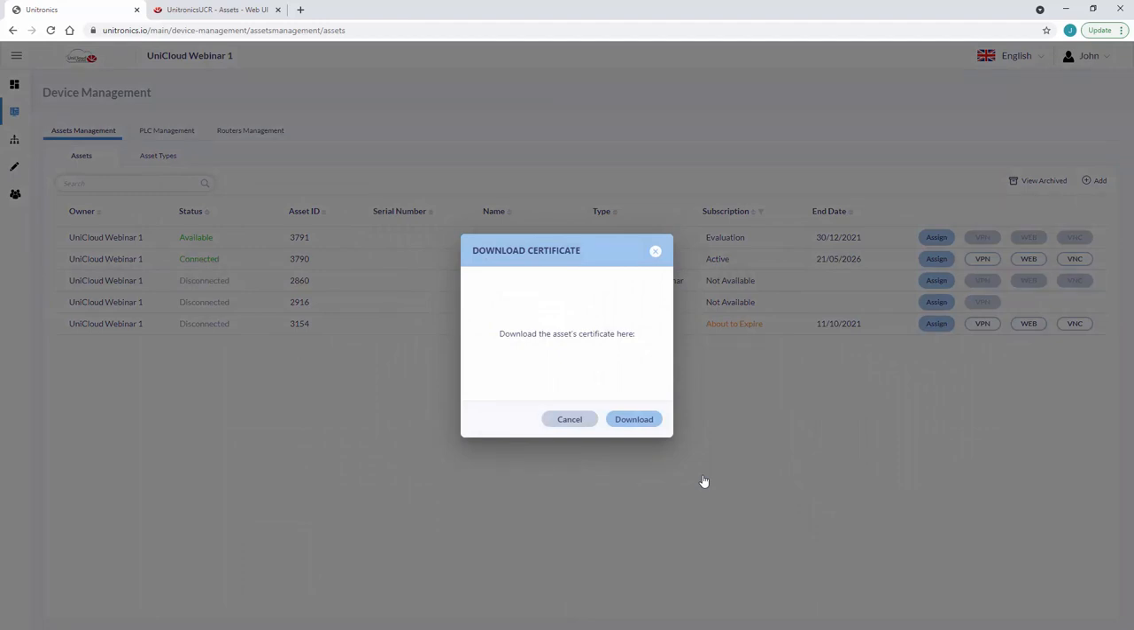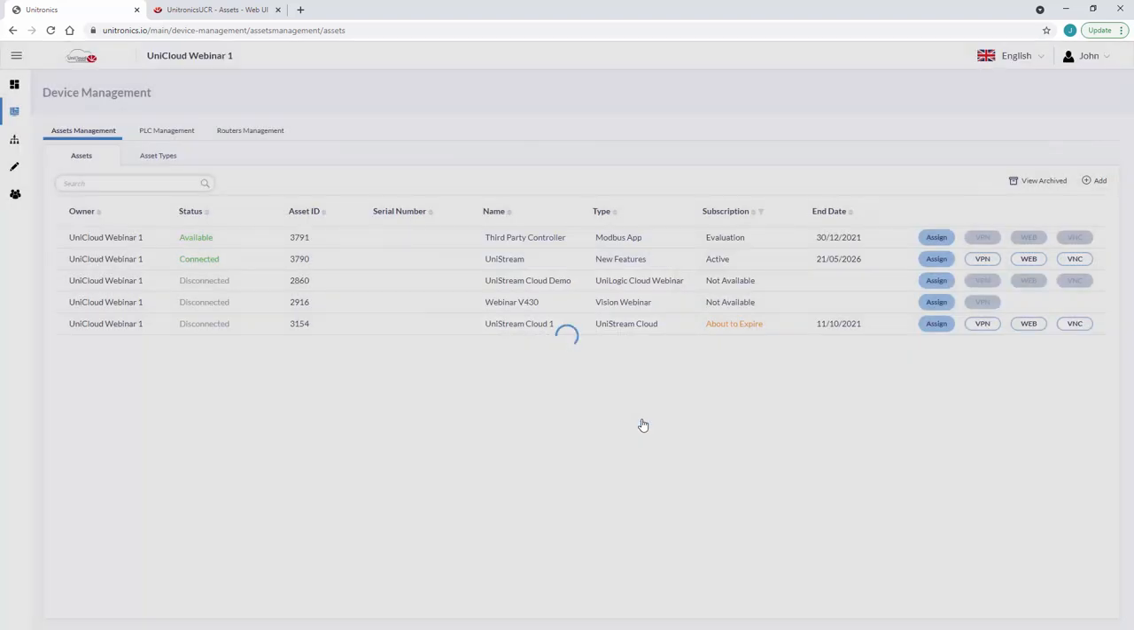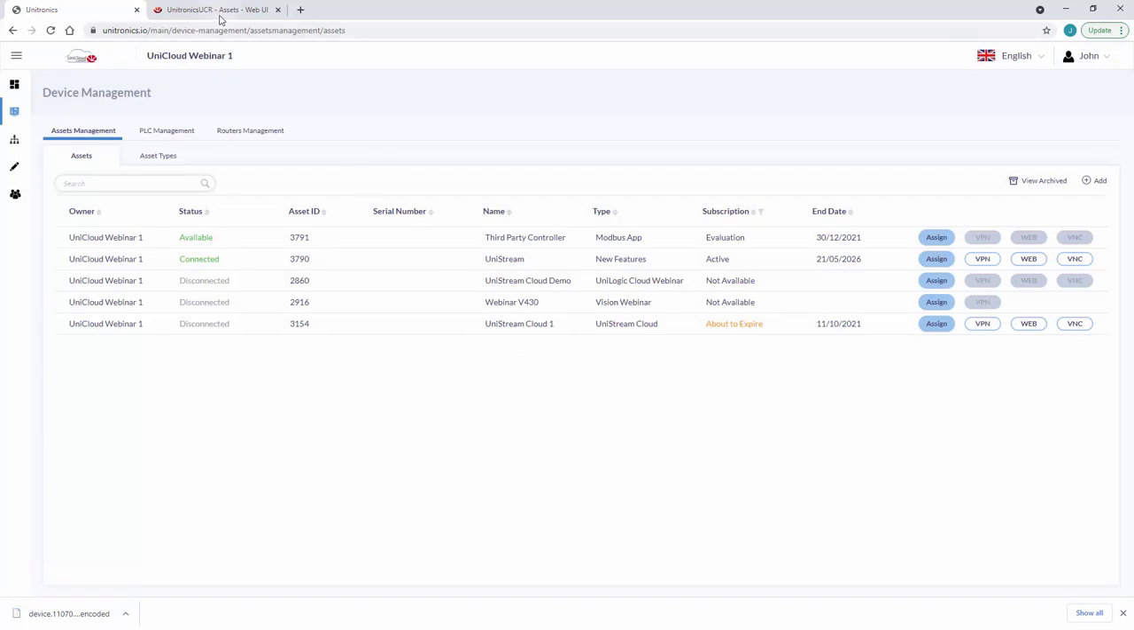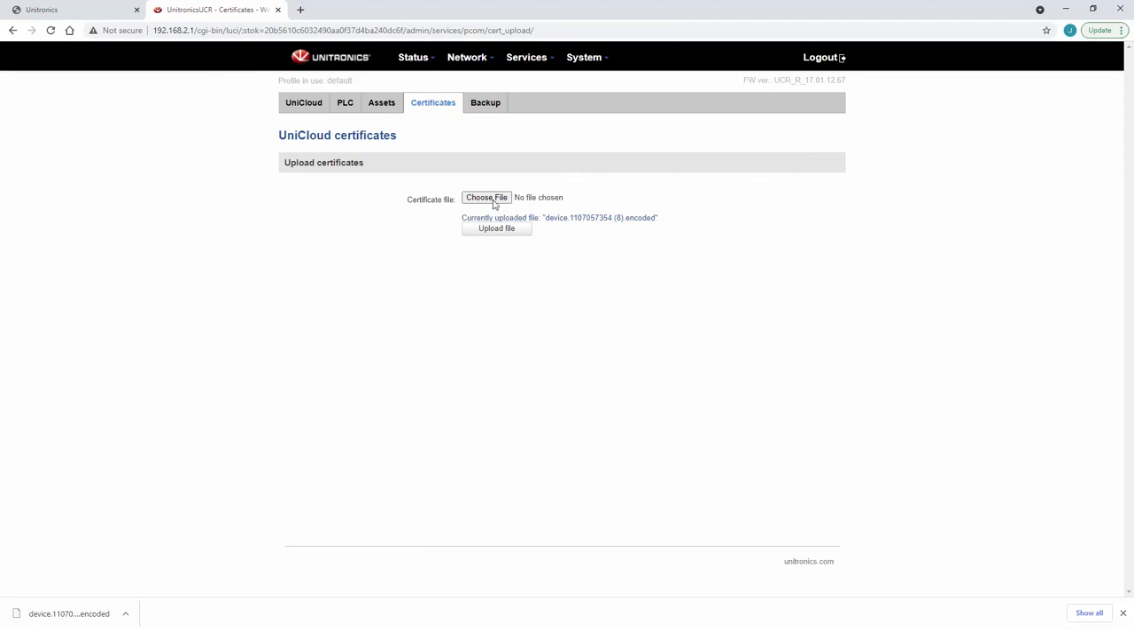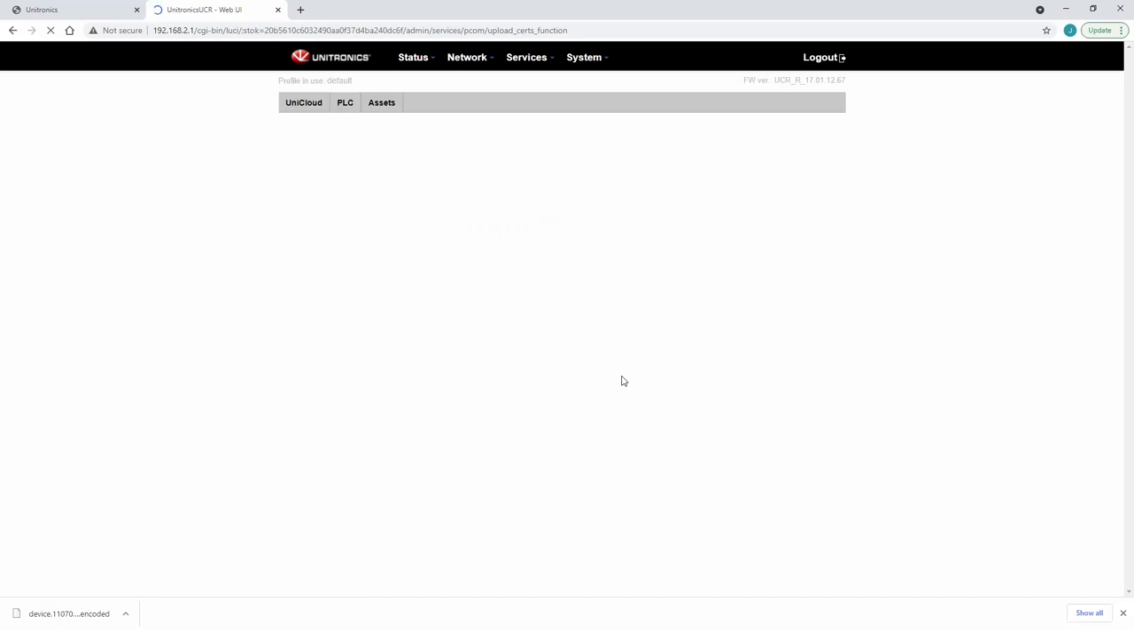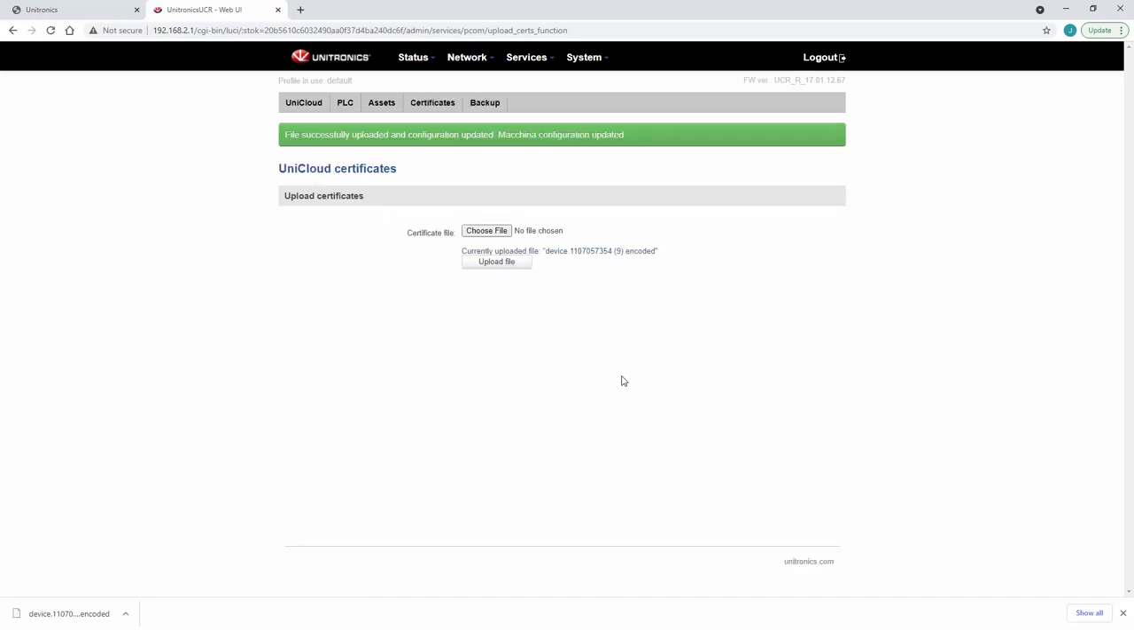Now I must download the certificate at this point and load it into the router configuration. This is what is giving you your secure communication to the controller that you are adding. Go ahead and choose download. I'm now going to navigate back to my web UI. I'm going to choose certificates. I want to choose the file that was just downloaded. I'm going to choose Upload File, and you will see that once the certificate is successfully loaded, I will get a message telling me so.